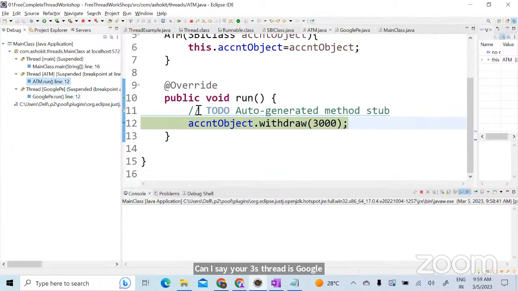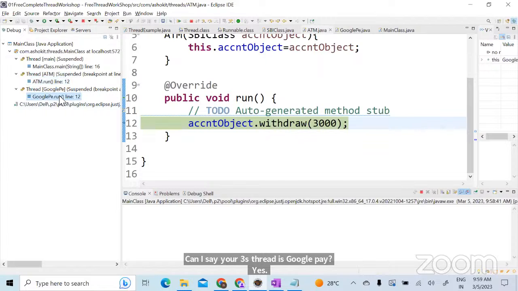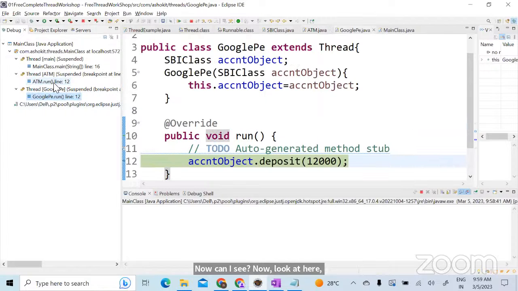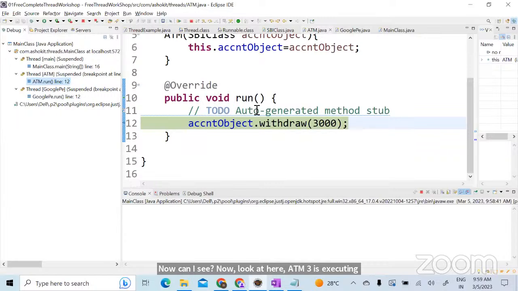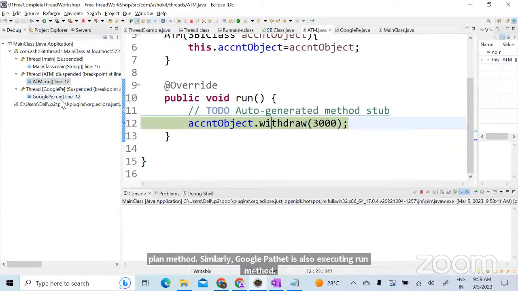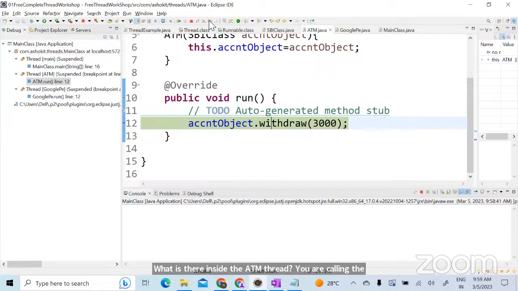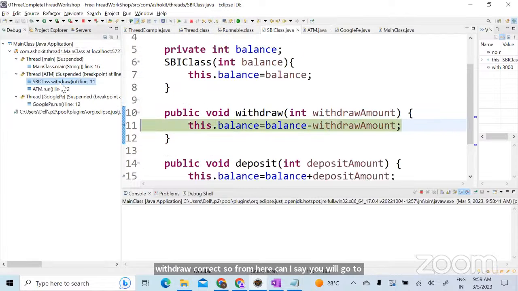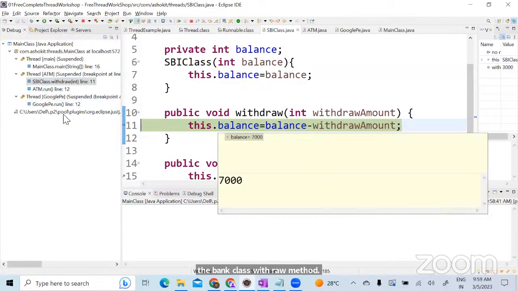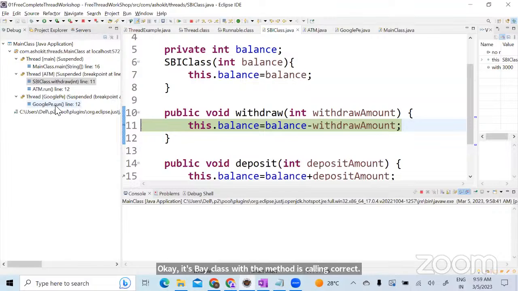Now look at here. ATM thread is executing the run method. Similarly, Google Pay thread is also executing the run method. Now, what is there inside the ATM thread? You are calling the withdraw, correct? So from here, can I say you will go to the bank class withdraw method? See, SBI class withdraw method is called, correct? Now, what is the balance it can see? 7,000. At the same time, I'm going to the Google Pay thread.